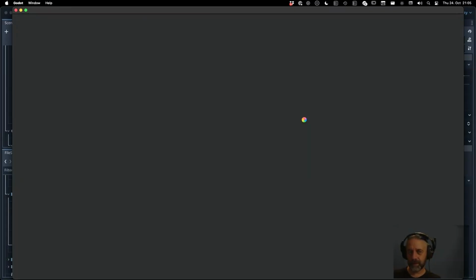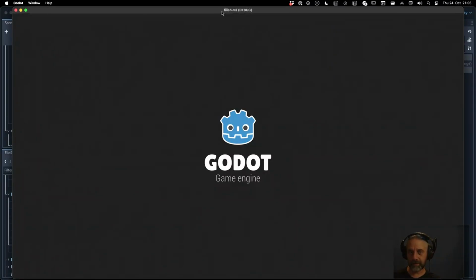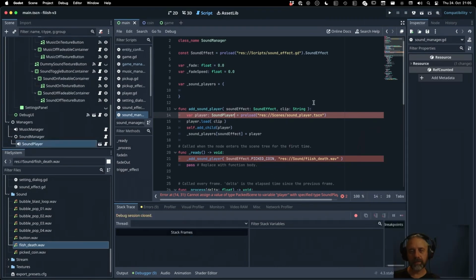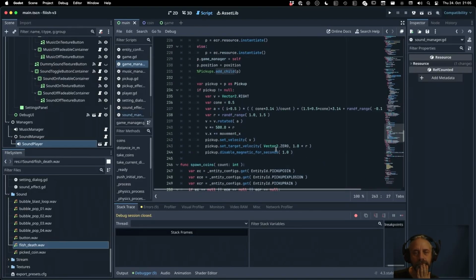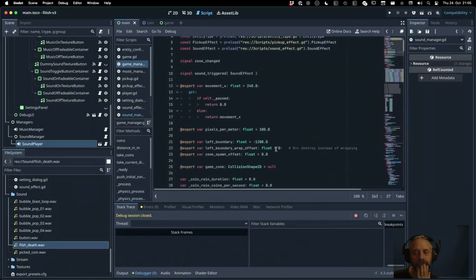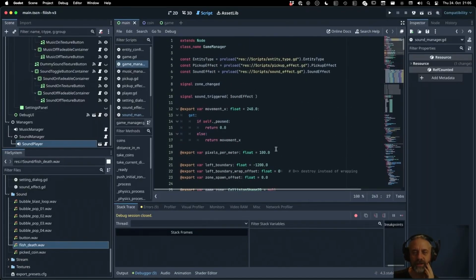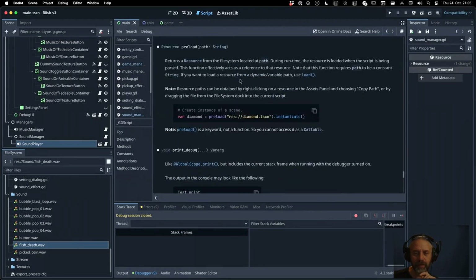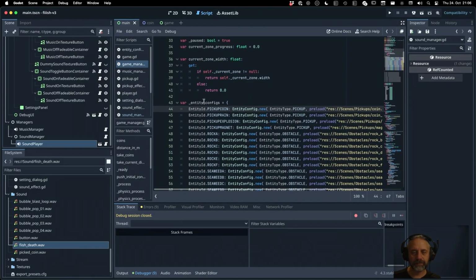Does this all make sense? Will this crash? Will this work? Will it? We did something very bad, right? Cannot assign a value of packed scene with specified type. Okay. Oh, I think we need to instantiate it, right? Okay, this is just a preload, right? And the preload gives us a resource as a result, which still needs to be instantiated.